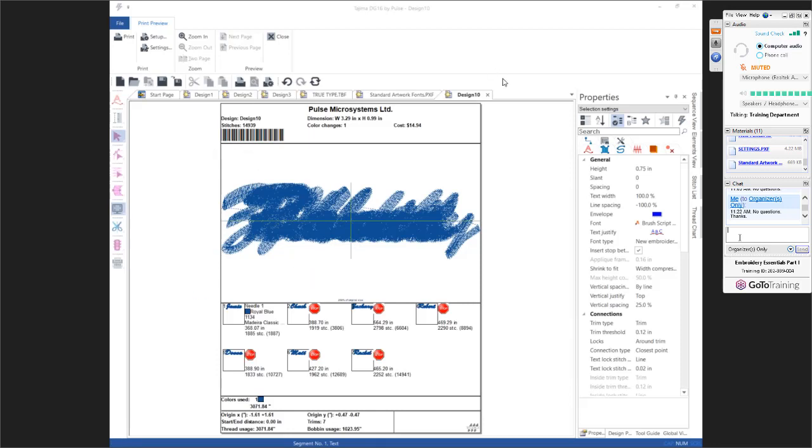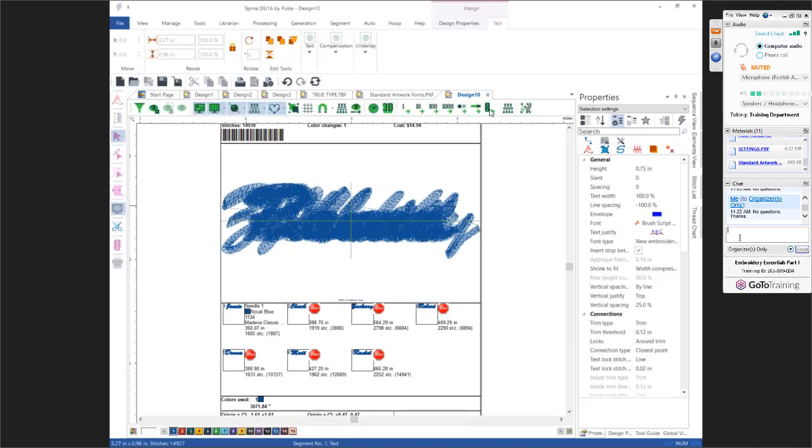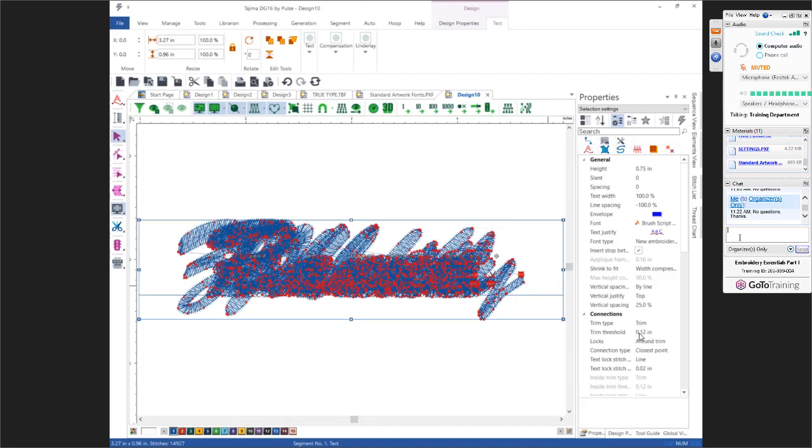As far as the stop code, again, it's over here in your properties. It's stop between lines. Let's see, going back here. As far as our trims over here, so let me just close this preview. So our trims over here, it is actually trimming what's called a trim threshold of 0.12. So if the distance is at least 0.12 inches, it's going to put a trim between letters. Again, if you say always trim, it would trim between every letter. Or you could just change the trim threshold.